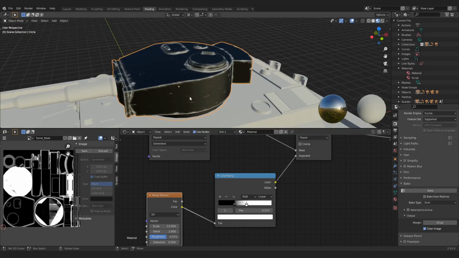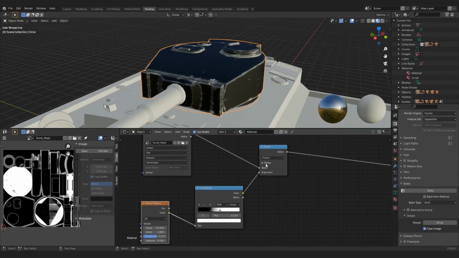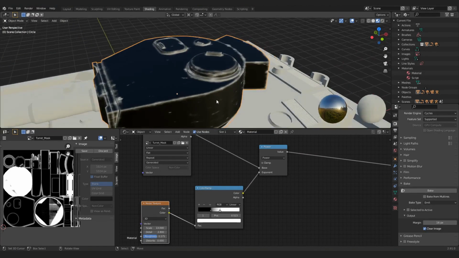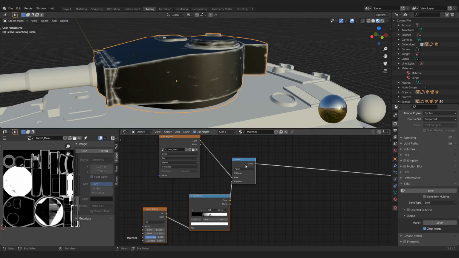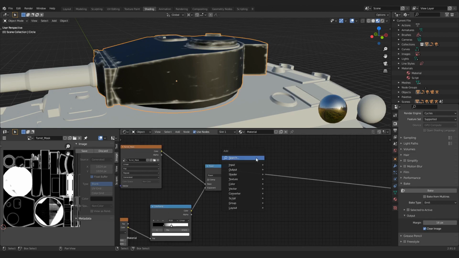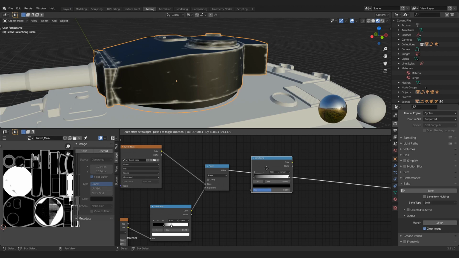Now this is going to control the shape of the patterns that we see on our surface, but it's not going to control the intensity of the final product that we have here. So in order to control that, we're going to add another color ramp after the power node. Okay, so let's add another color ramp there, and plug it right here.